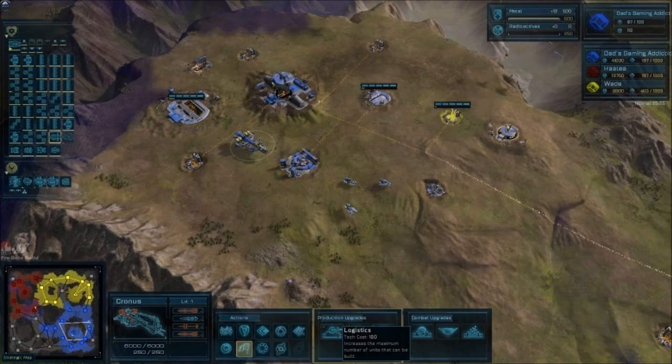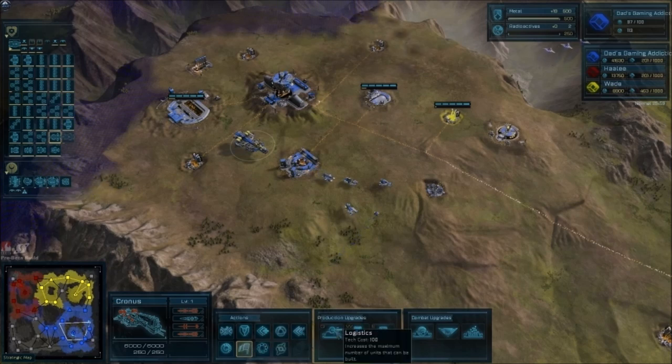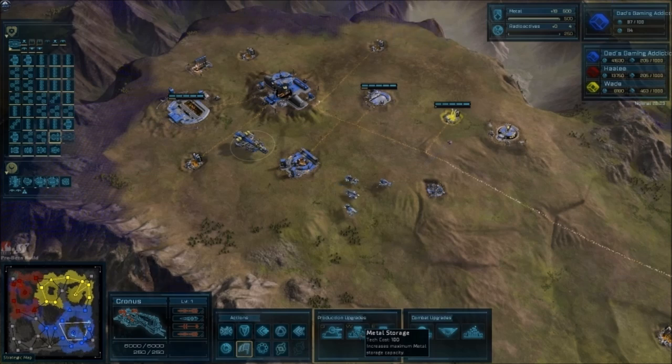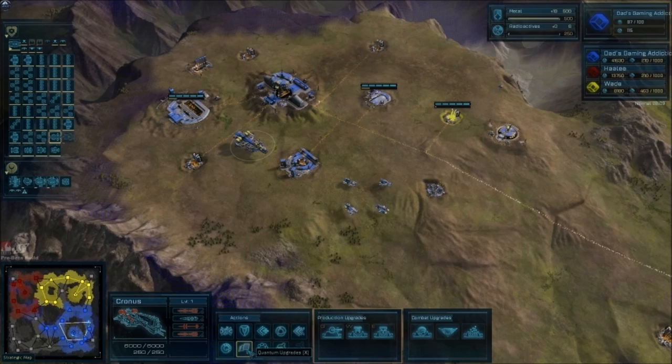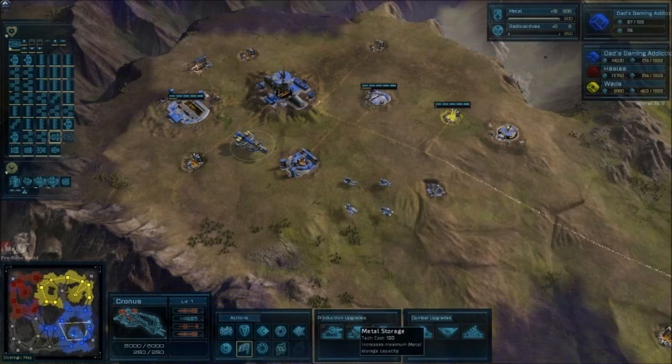So I guess I can spend the quantum on these upgrades. Now, is this for this unit only? Increases the maximum number of units that can be built. Metal store. Ah, there we go. Okay, so under quantum upgrades in the actions menu down here, you can spend your quanta, I guess. Let's try it. Metal storage. Yep, we're up to 600 now.